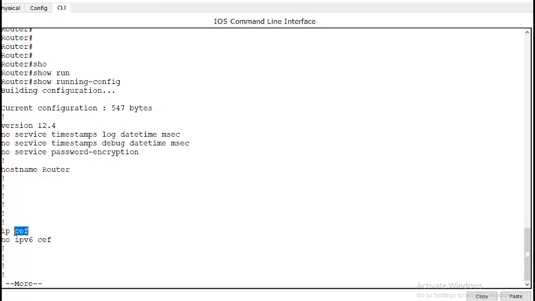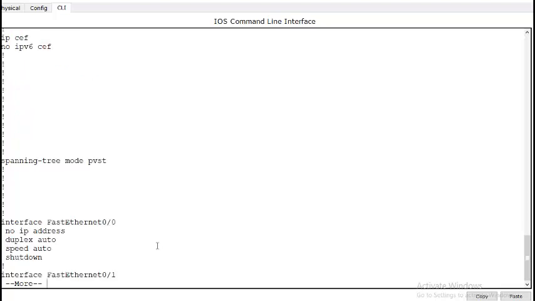There's something called CEF, Cisco Express Forwarding. And it says it is on. Whereas for IPv6, it is off. No means off. And it says spanning tree mode is per VLAN spanning tree. We'll talk about that later.